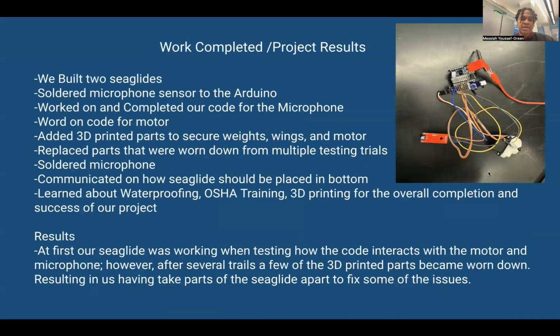Work completed in the project results. We built 2 Seaglides. We soldered the microphone sensor to the Arduino. We completed the code for our microphone. We worked on the code for the motor, added 3D parts, replaced parts that were worn down, soldered the microphone, communicated on how the Seaglide should be placed, and learned about waterproofing, OSHA training, and 3D printing for the overall completion and success of our project.